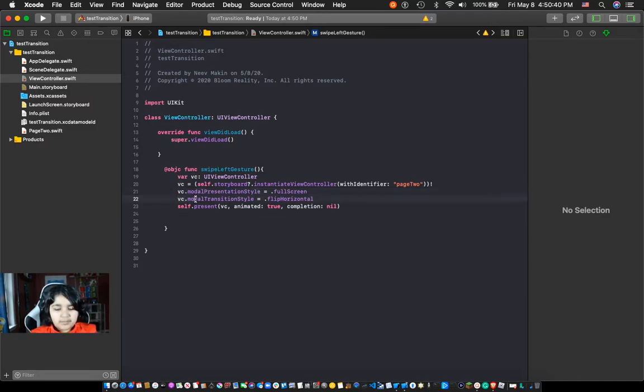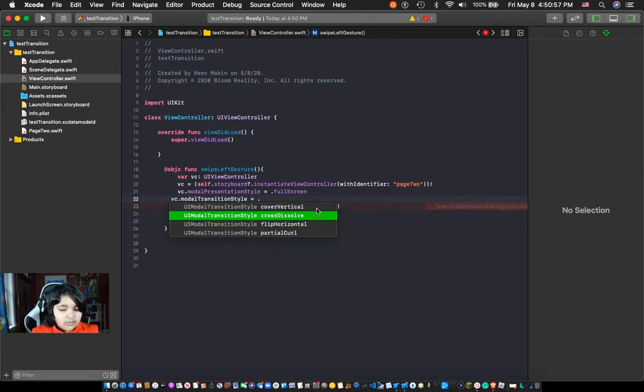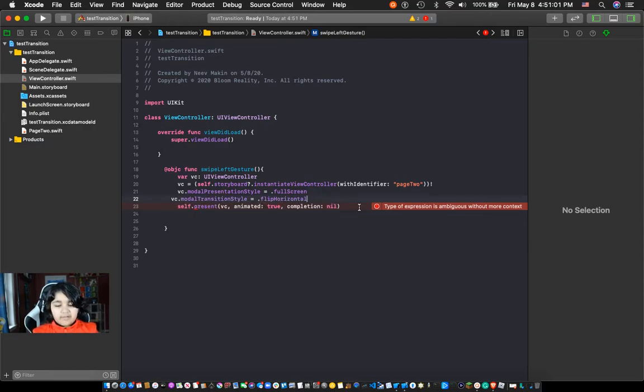And now there's another thing, modalTransitionStyle. What modalTransitionStyle is, how is it going to transition to the next one? There's a few, if you were to do dot: coverVertical, crossDissolve, flipHorizontal, and partialCurl. I personally like flipHorizontal, and this is when we're swiping left. You'll see what I mean. And then you're presenting the view controller with the animation in it.